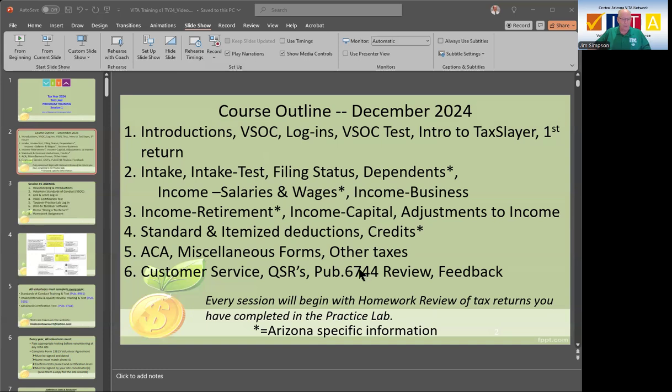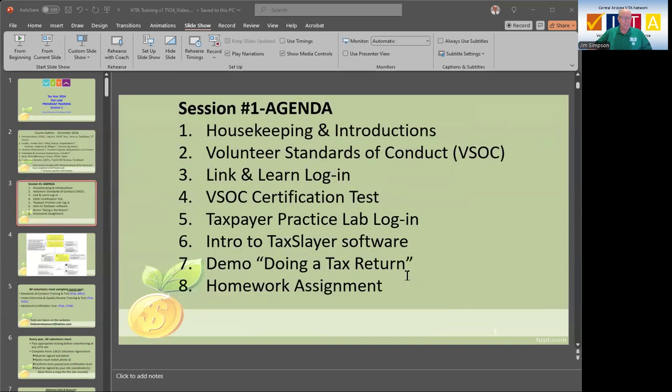The 6th one we'll definitely just do all in one, where we're talking about customer service and the quality site requirements. We'll review the test, although throughout all of these sessions we'll be interlacing the test requirements in there. So let's get going. This is the session 1 agenda.